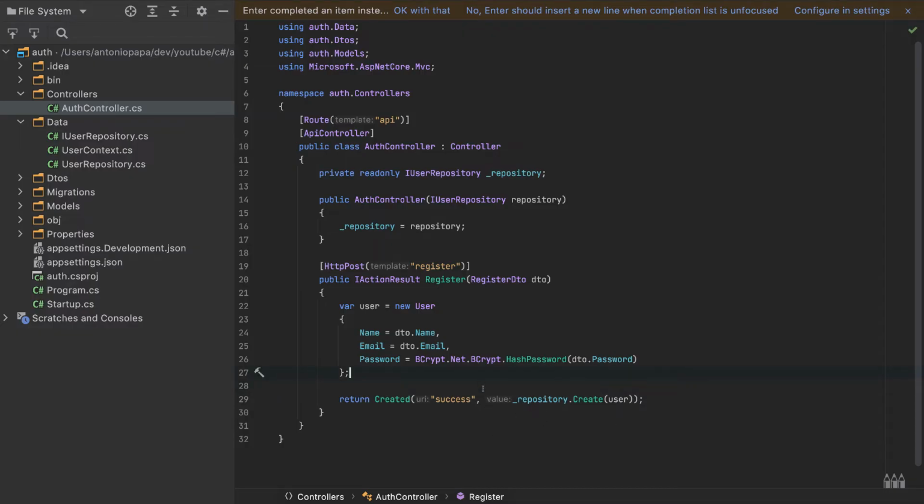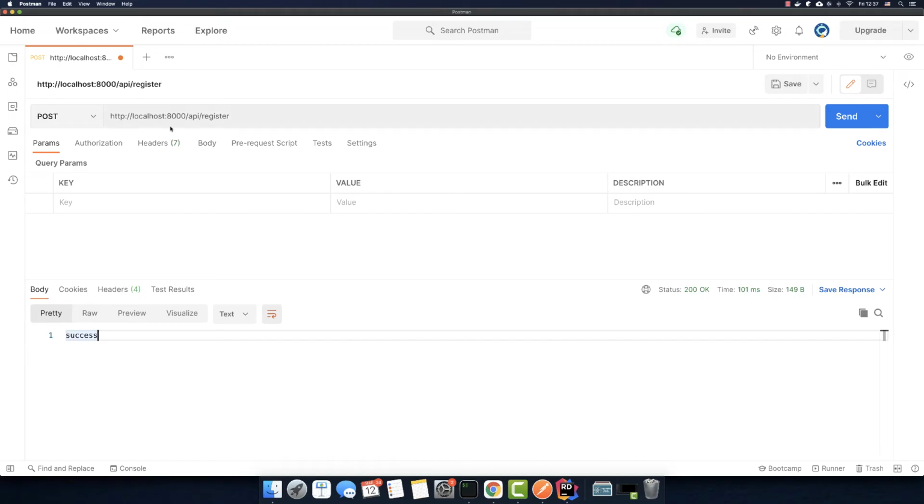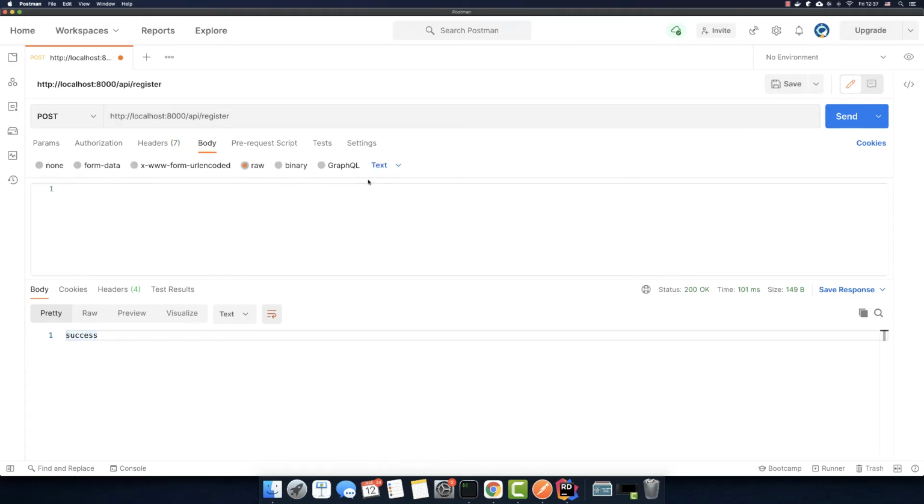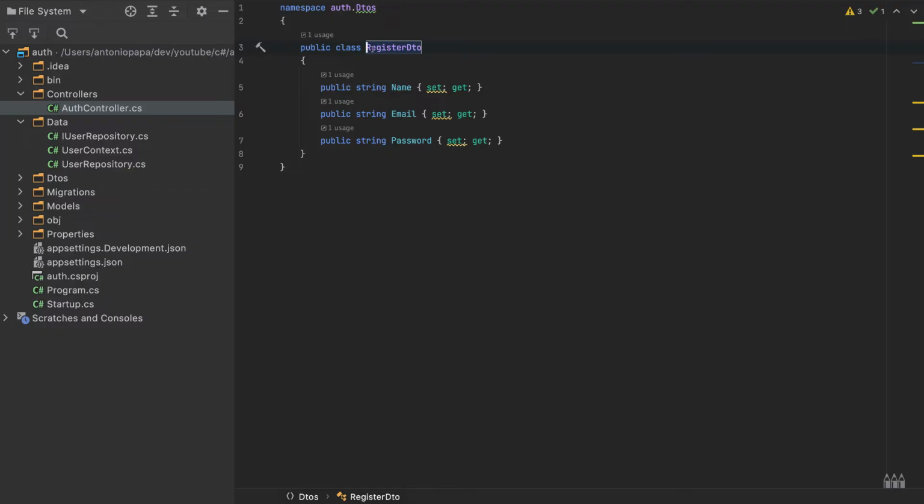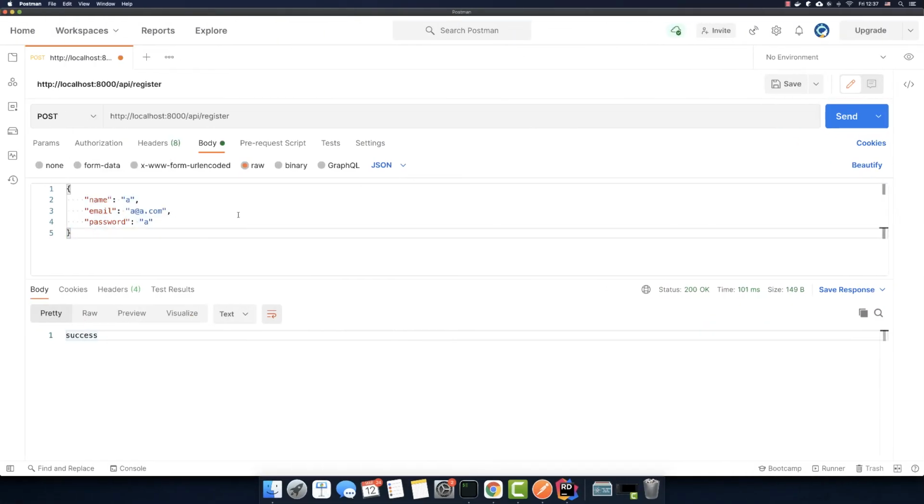So that's it. Now let's try to register this user. So we'll send the data. We'll send a name, an email, a@a.com, and the password is also a. So this is basically the DTO, so the exact same data as the user as a registered DTO. So this will be mapped here and we will create our user.